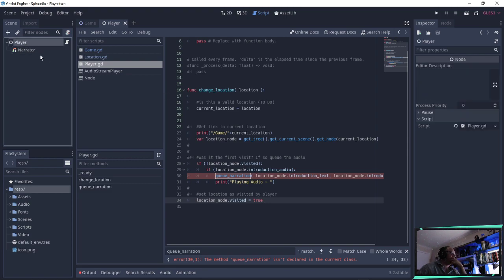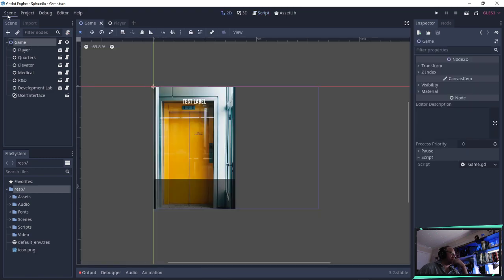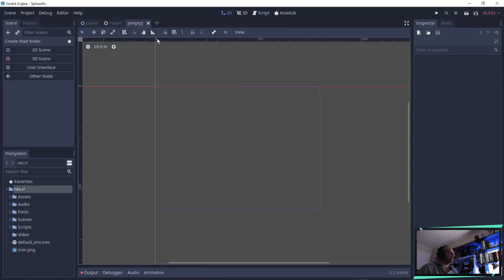Yeah, let's create a narrator object. Let's really split it out. That makes a lot more sense. So we're going to create a new scene, and this narrator is going to control all the audio in the game.